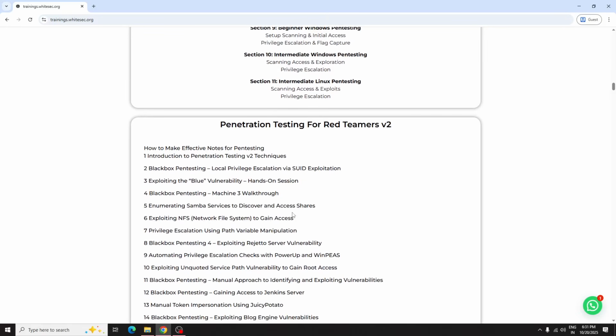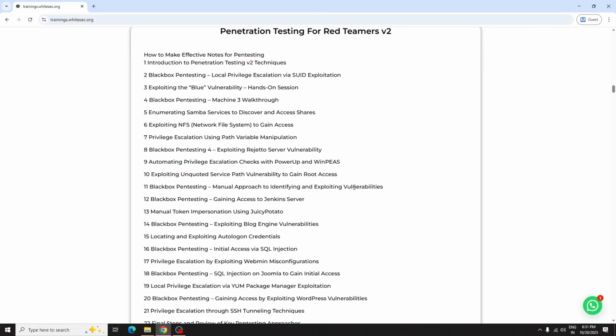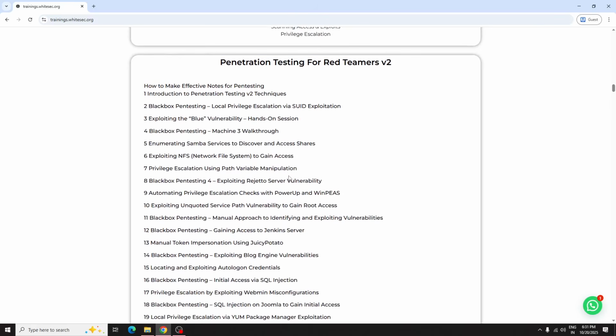Then we added another section, penetration testing for red teamers version 2. Here we covered some more advanced level attacks which you will see in the real world. Then here are the topics.